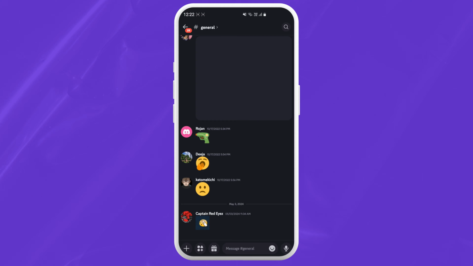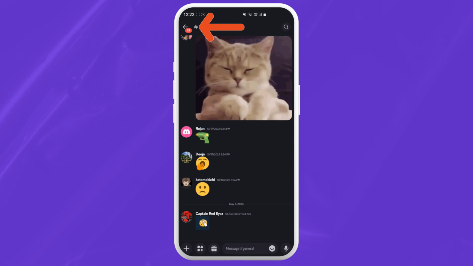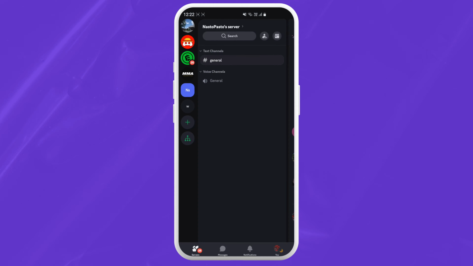Once you're on Discord, just tap on the back button at the top left corner of your screen. At the left side of the screen, you'll see all your servers. Now go to the servers that you want to leave.